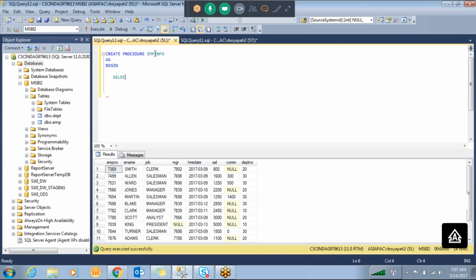A simple command I am going to write. I don't want to write 1,000 lines. Select star from EMP, and I want to join this table. Inner join department as D. This is the E table. On E dot department number equal to D dot department number. So: create procedure name as begin, and one simple statement. That's all. Created the procedure, so I'm going to execute this one.